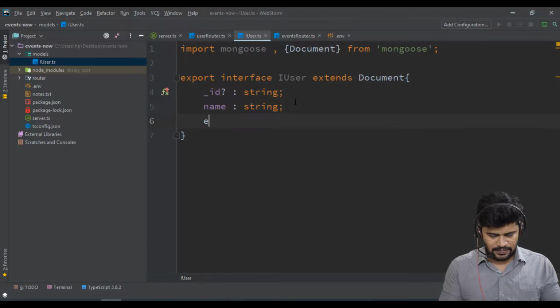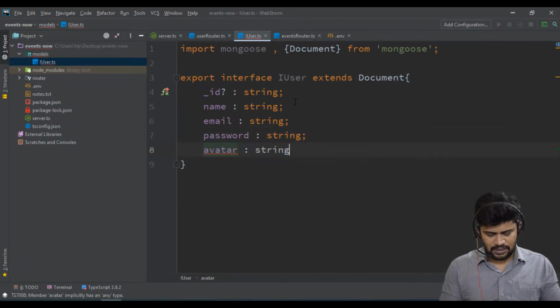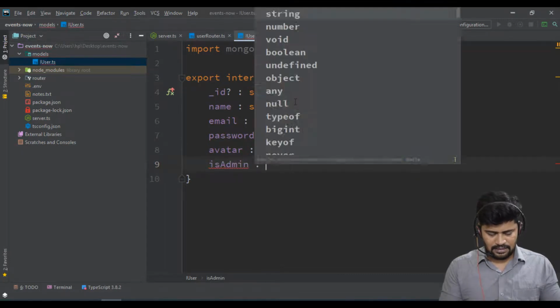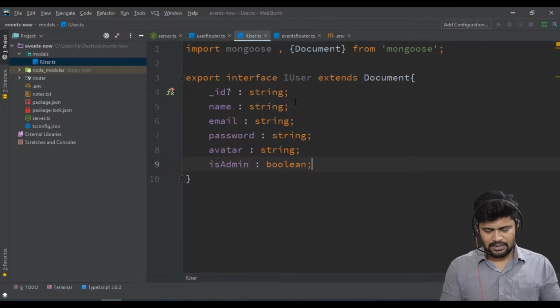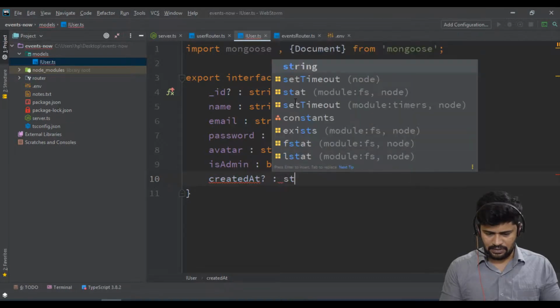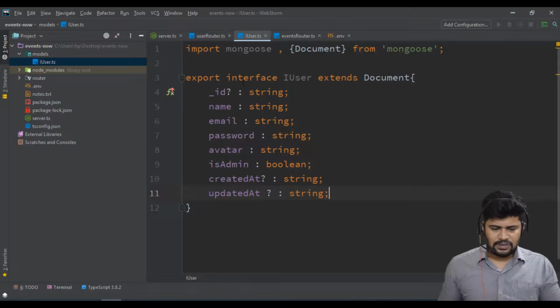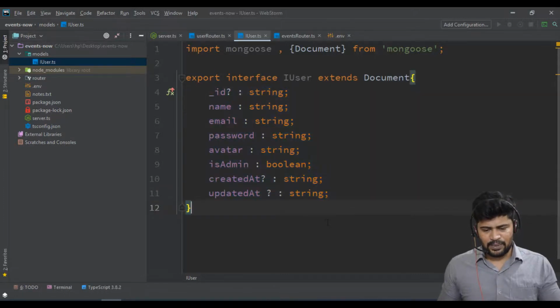Okay, and what else do you have? Name is a string. Email is a string. Password you have to provide, string. Avatar is a string, and isAdmin is a boolean. One more, createdAt, an optional string only. Next, updatedAt, an optional string. So this represents my users table. Once it is done, you need to configure the schema. Schema means the rules: for each field, what conditions you need to mention.